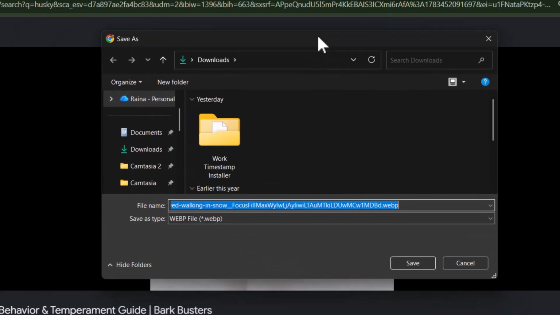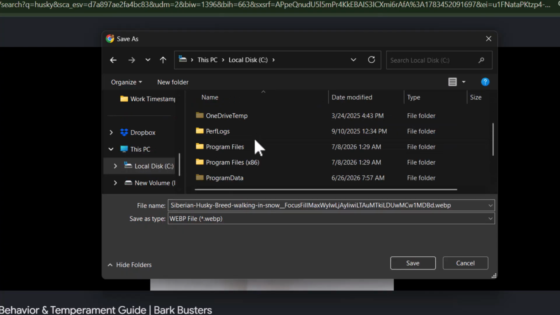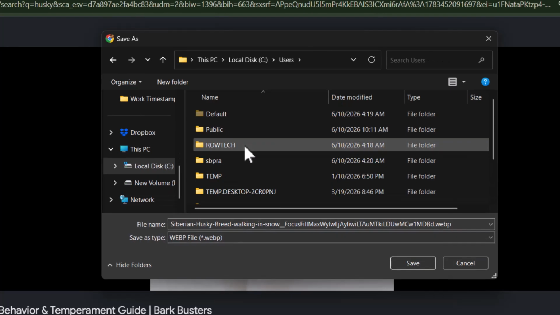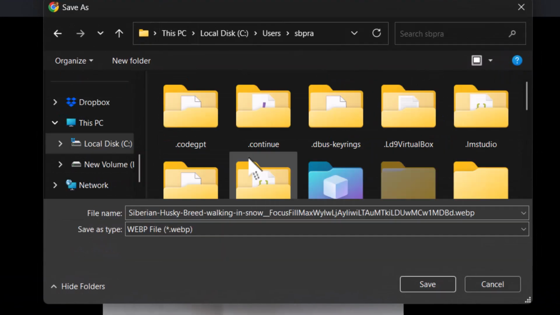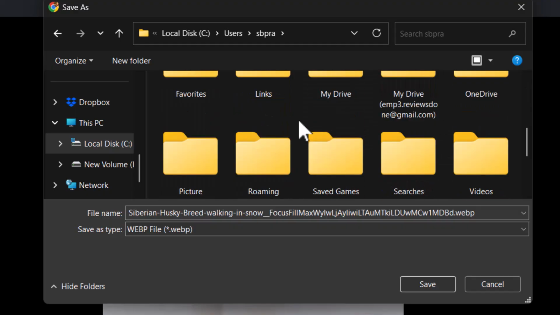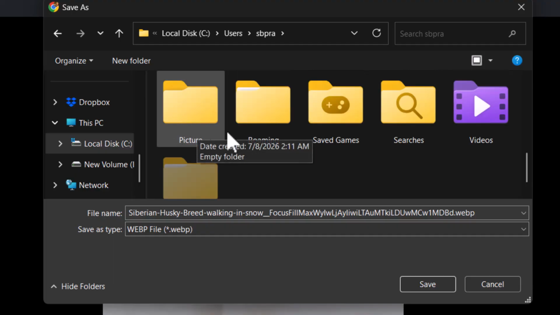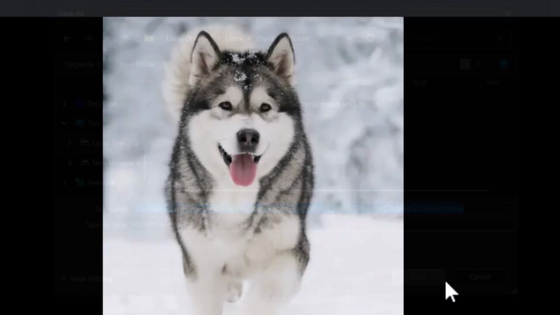Okay, in the folder, similarly go to This PC, then Local Disk C, then scroll down, go to the Users one, click on your username folder, then scroll down and see where the Pictures folder is. Okay, I found the Pictures folder. Now double click on it and click on Save.